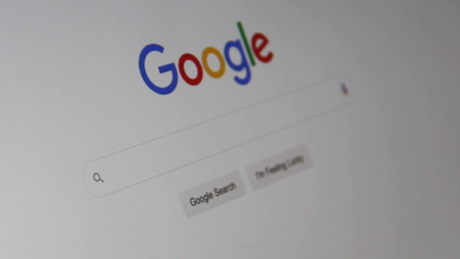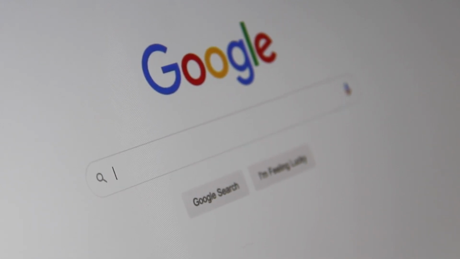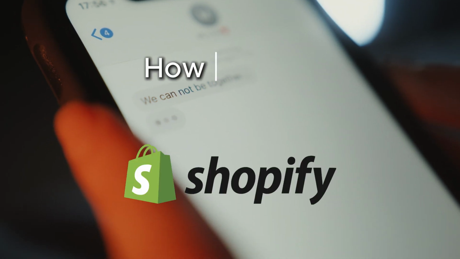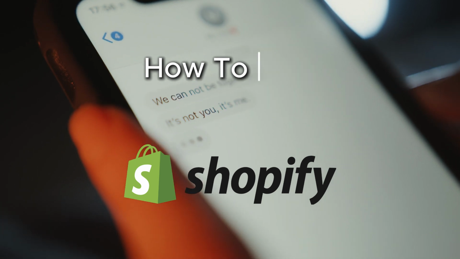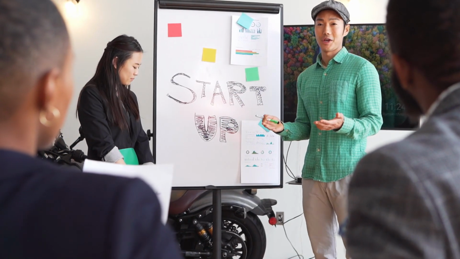Do you want to buy a domain on Shopify? In this guide, we will walk you through the steps to search for, purchase and connect a domain to your Shopify store. So guys, let's get started.